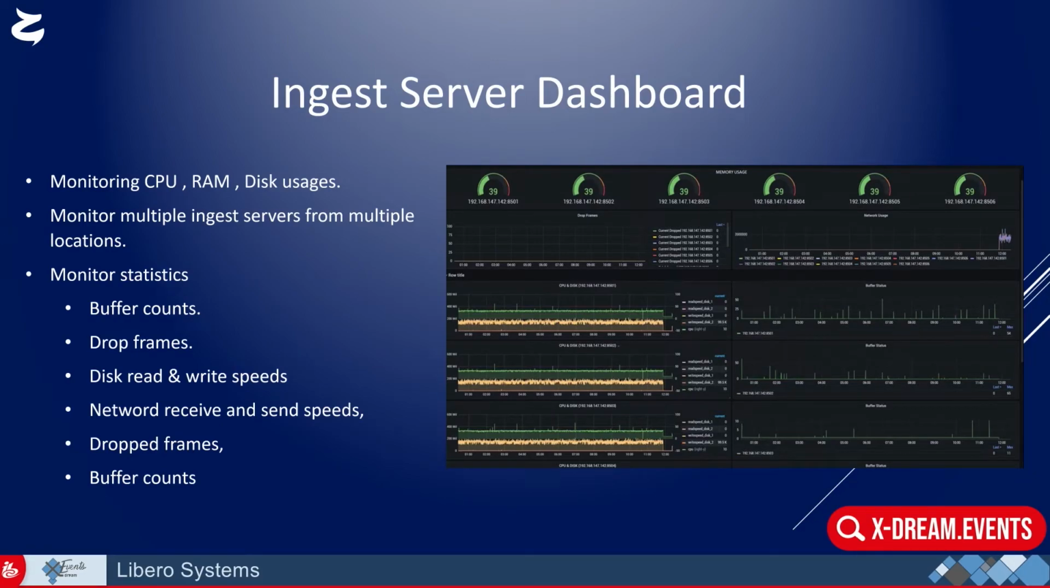Yes, we have now a new ingest server dashboard. We can monitor all our playout and ingest server from this dashboard, monitor CPU, RAM, disk usages, and other statistics of the playout or ingest system. For example, buffer counts, drop frames if there is, disk read and write speeds, network speed, and buffer counts. And we can monitor multiple ingest servers from multiple locations into this dashboard.